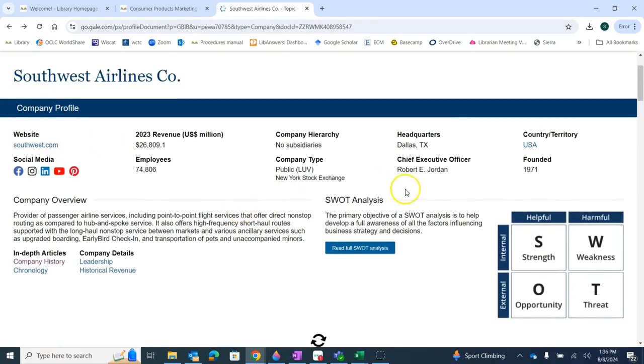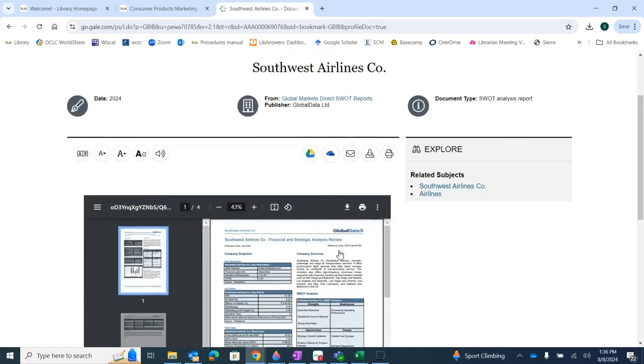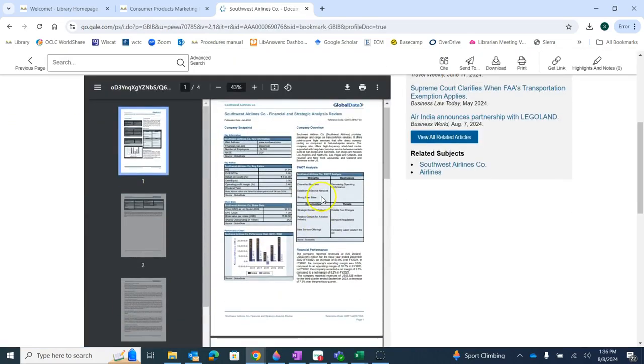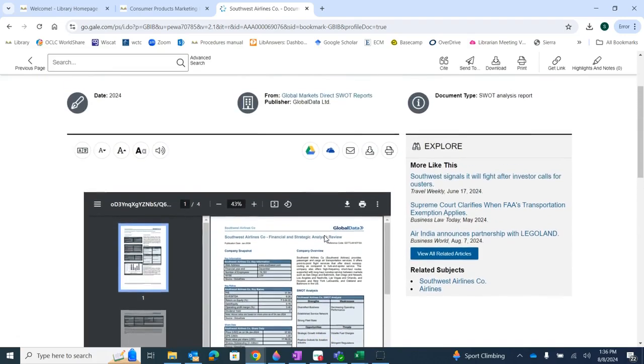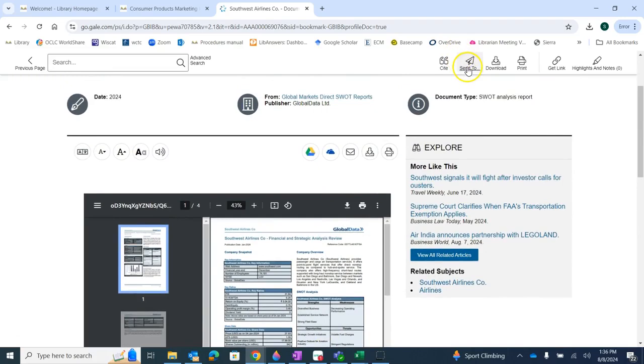And they also have right here a SWOT analysis. So you can read the full SWOT analysis, which are usually pretty detailed, and they give those strengths, weaknesses, opportunities, and threats. If you do find a SWOT analysis you like, you can always use right here, it has send to. You can email it to yourself. You can also download it, or you can get a link that goes right back to this page.